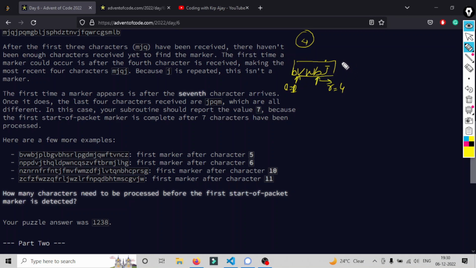So now at the end we have to return the right pointer plus 1. Why right pointer plus 1? Because the problem is considering a one-indexed string, and we are using a zero-indexed string, so that's why we have to return right pointer plus 1. So the answer will be 4 plus 1, which will be 5. So in this case the answer is 5.